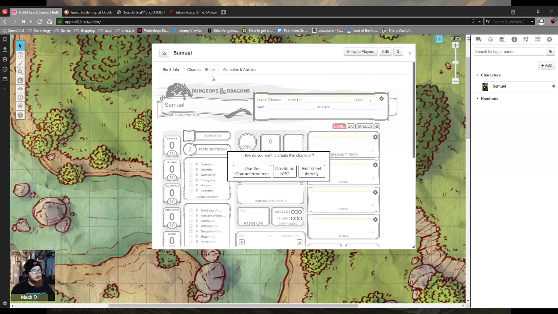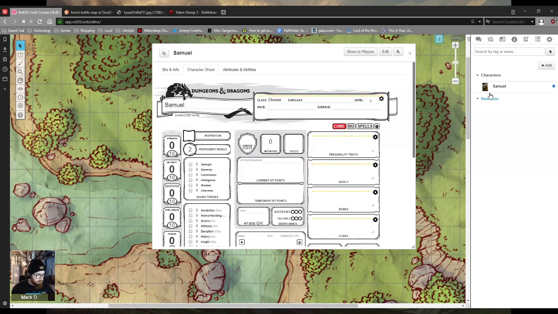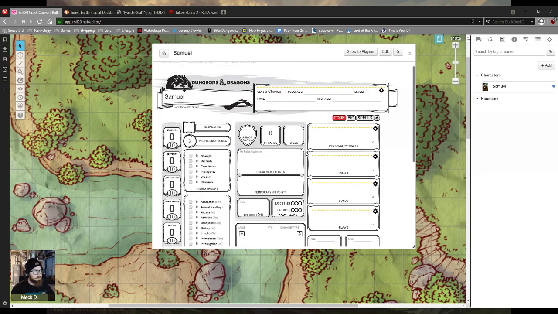Now the sheet. There's a thing called Charactermancer, which is in Roll20, which lets you build your characters step by step, which is super nice. You can make them an NPC or you can edit directly. I'm going to edit directly for now. And I'm just going to leave him blank because we're not going to go through any character creation stuff.